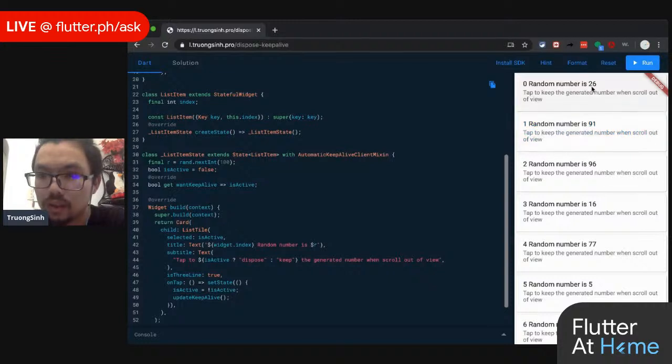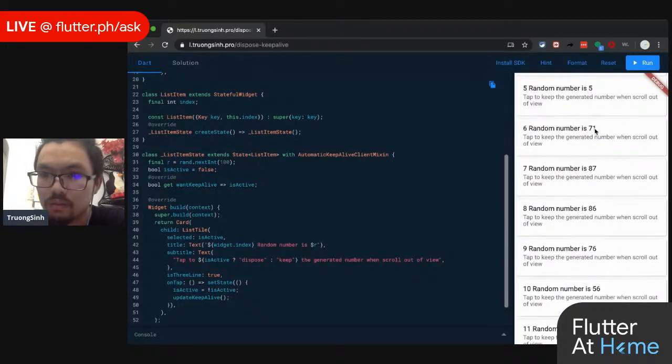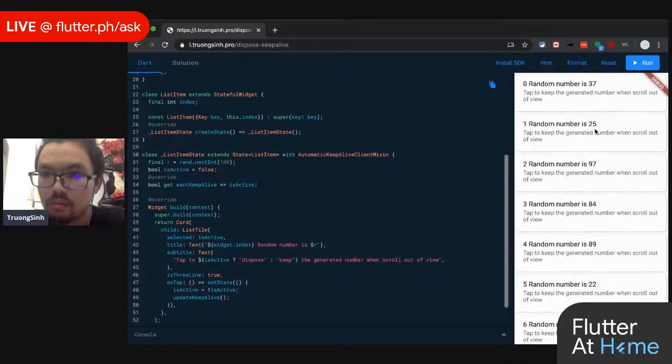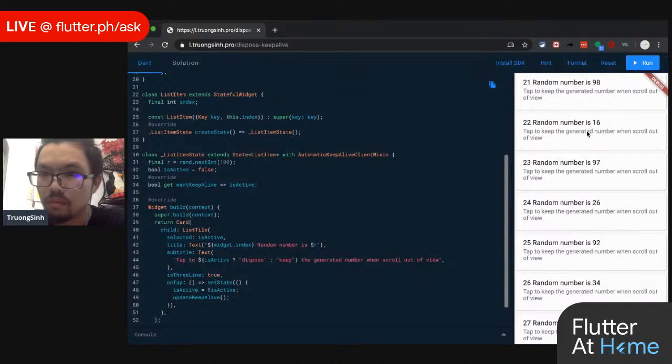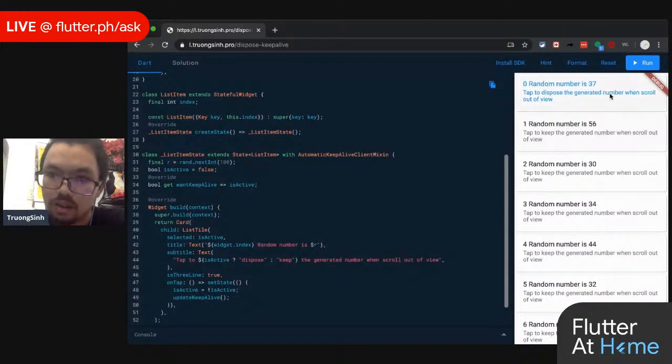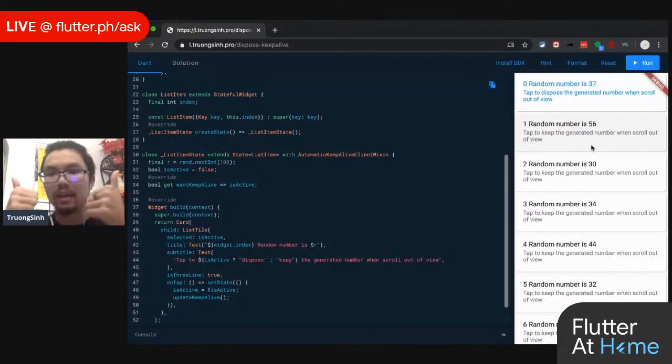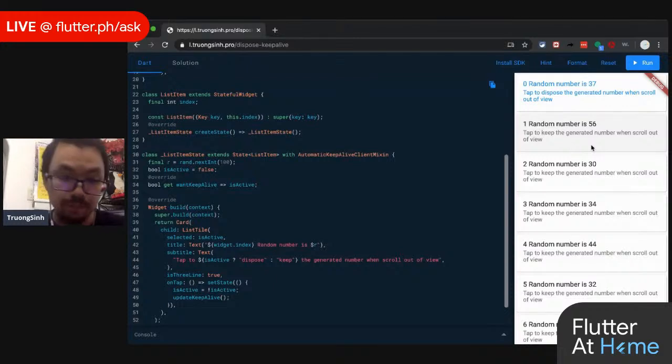So 26, 91, 37, 25. So it seems correct. Just want to make sure. Well, I will keep the first one. 37, 25, 37, 56. Okay, yay. So we get what we want. We have the granular control of when to keep the state and when to dispose it.